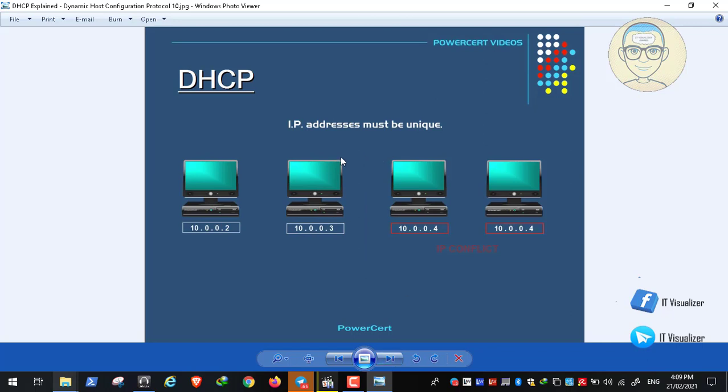First of all, we need to know something. For example, here are 4 PCs. Every one of them has a different IP address. Now 2 of them have the same IP address. For these 2, there will be something called an IP conflict. So what will happen if we have 2 PCs having the same IP address? First of all, these 2 PCs will not be able to communicate with each other. And the other 2 PCs will not be able to communicate with both the PCs that have the conflict. So this is the first thing that will happen if you have a conflict between IP addresses, or 2 PCs having the same IP address. So let's continue here.